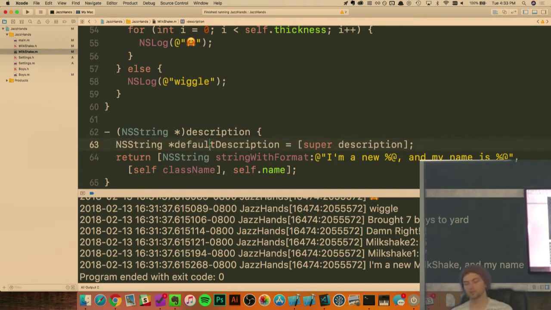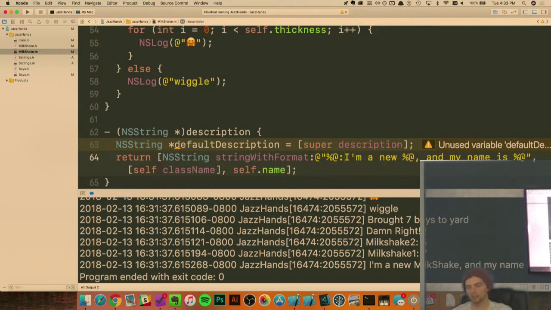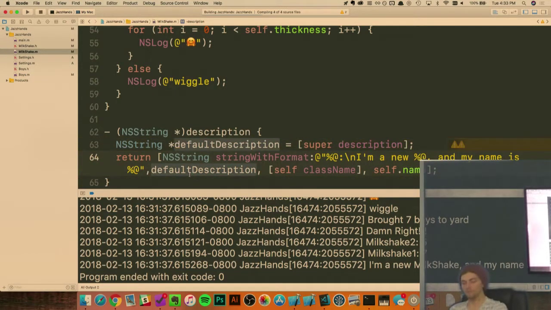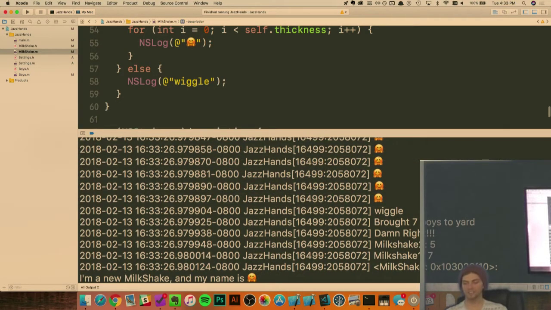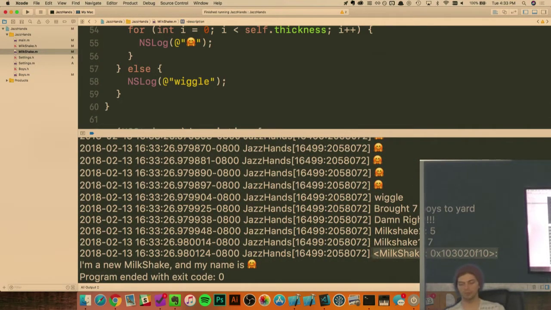We can call it, which means that maybe we also want to log the description at the very beginning, and maybe a colon followed by a new line followed by our custom description. So I'm just going to throw that in as the first thing. Now every time I log milkshake, I get NSObject's version, which is the memory address. Cool, nice information. And then a new line, and then I'm a milkshake and my name.